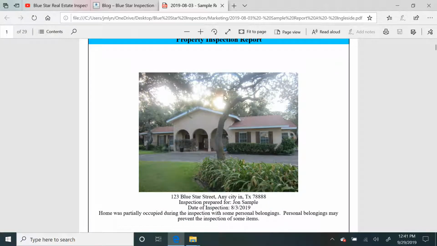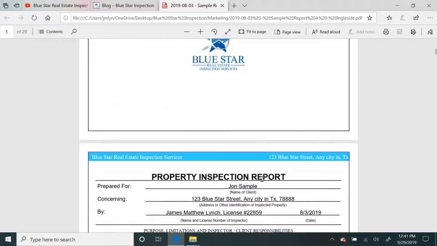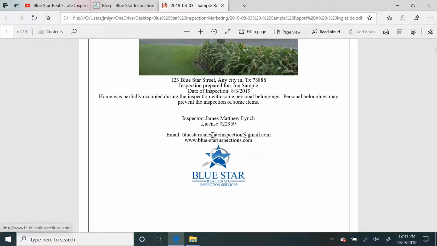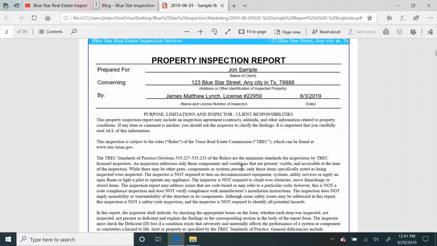The report starts with a picture of the house from the front, the address, the date of the inspection, and some notes. Like this house was partially occupied, so I want to make note of that in the report. We've got my company information here, and my logo. Check out my logo. It's pretty cool.